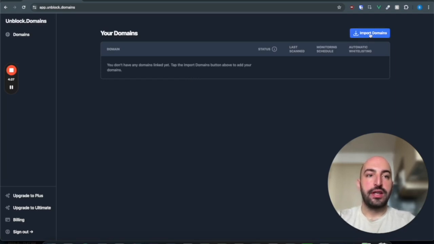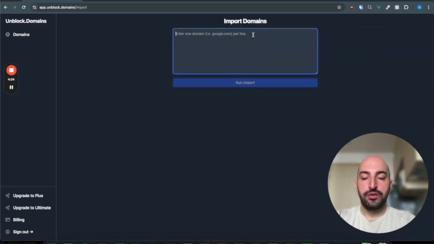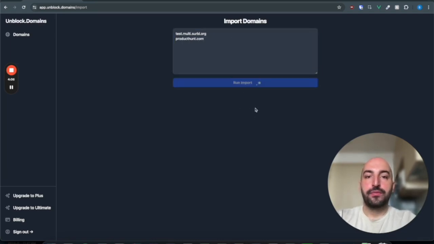So I'm just going to click on Import Domains. And all we do here is enter one domain per line. So I'm going to go ahead and enter a couple domains. This first one here is one that I know to be blacklisted already. And then for our second domain, let's just use producthunt.com. And let's hit Run Import.